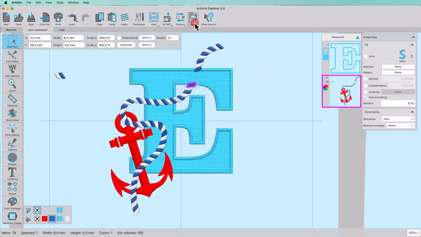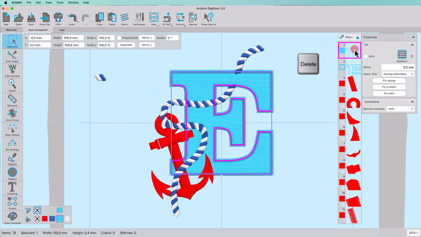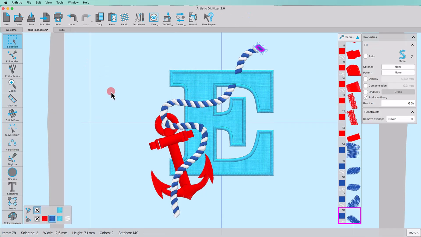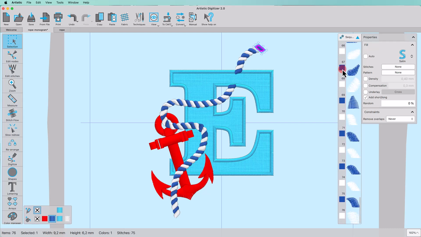Switch to manual mode to control the embroidery sequence. Delete any unnecessary parts. As you can see, the blue and white parts of the rope are one after the other in the sequence, which can make the embroidery process tricky.